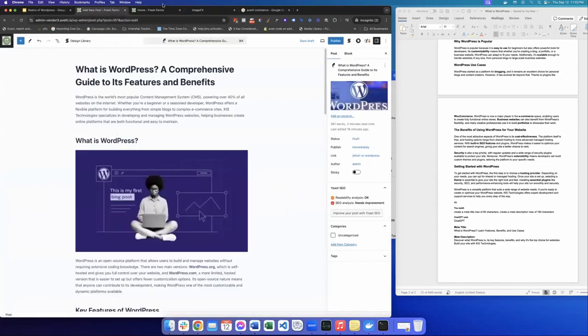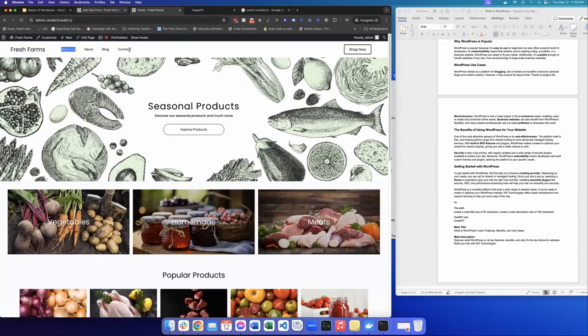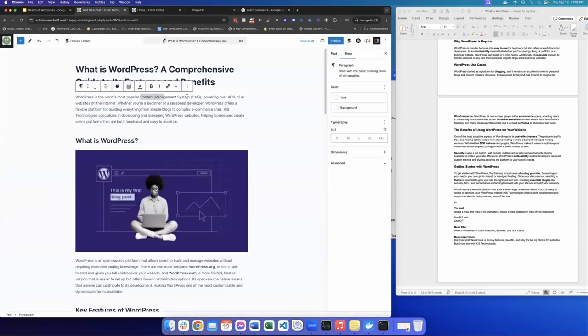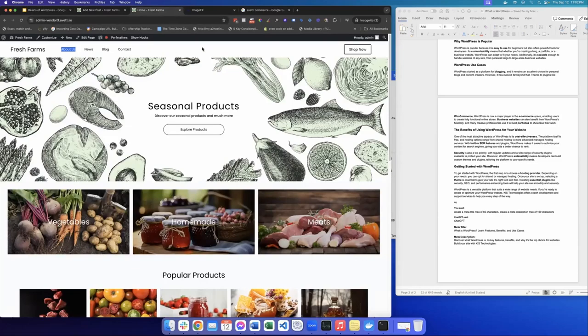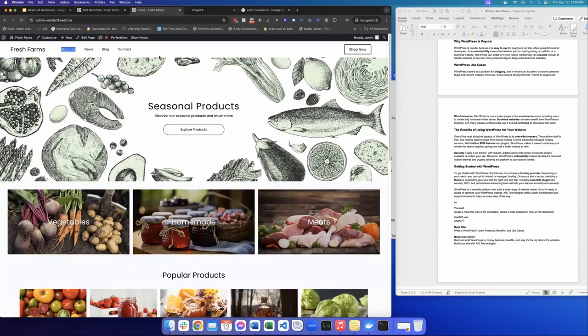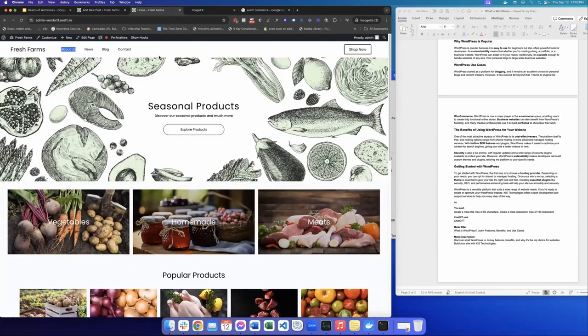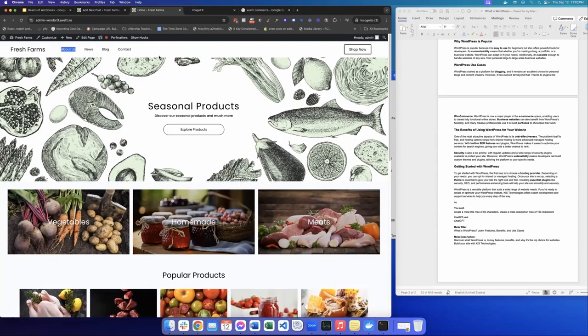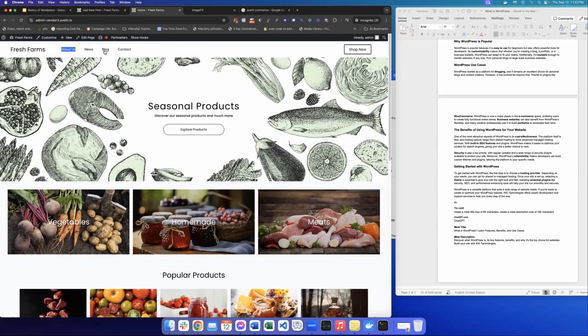So I have already copied the link. Let's first select a key phrase or keyword. For this one, I'm going to use the keyword content management system. Once I have selected my keyword or key phrase, all I have to do is go to my website and look for a page that is related to content management system, or if you have a blog that discusses content management system, you can also do that.